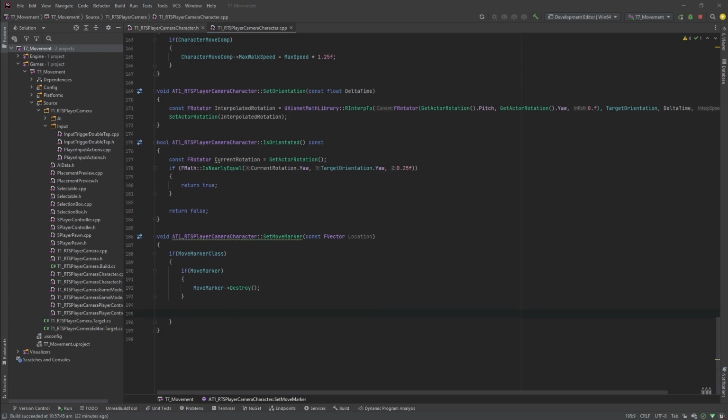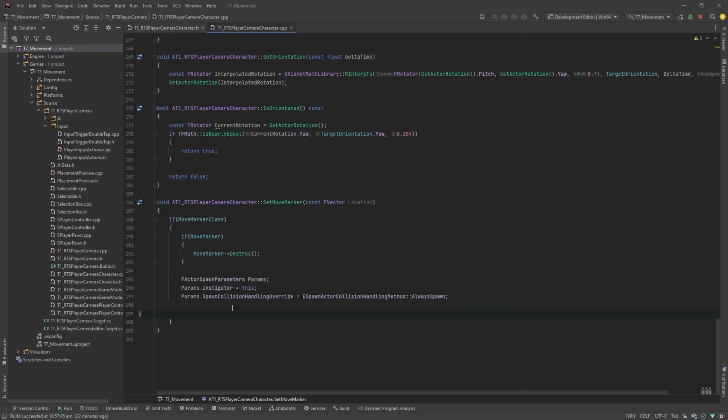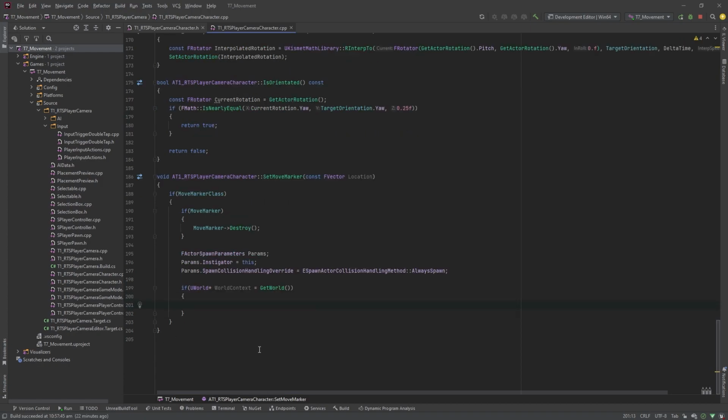So we're going to need some parameters to spawn our new actor. We're just saying this is the instigator and always spawn it, so we don't have to worry about collision or anything like that. We're going to need a reference to the world every time you spawn an actor, so we're going to make sure we've got that. And then we're going to place this actor in our move marker variable, and we're going to use the spawn actor function. So the class we're going to spawn is our class that we've assigned.